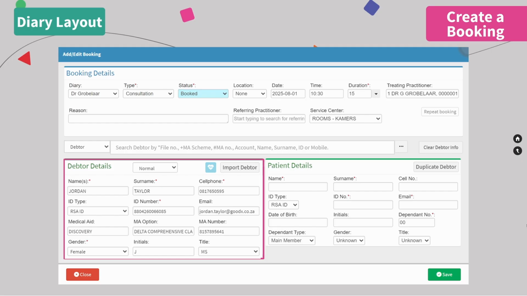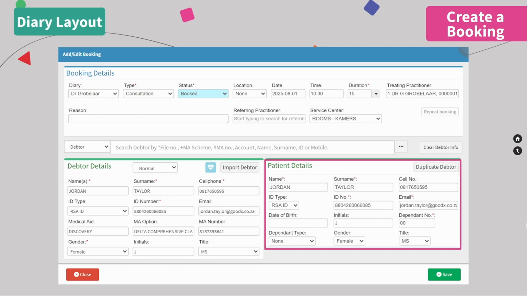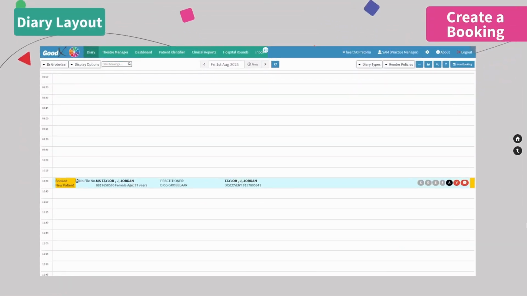However, if it is the same person, we don't have to rewrite the same information over on the other side. We simply click the duplicate debtor and we populate our patient details. And now we click save and we have our booking. That's part one of everything, right? We have our details.